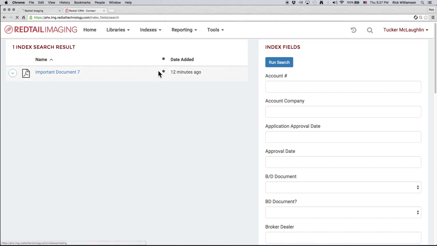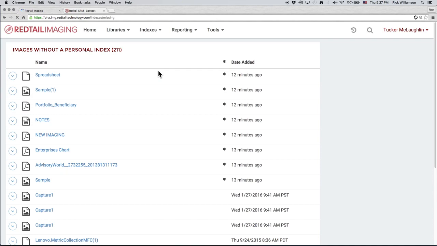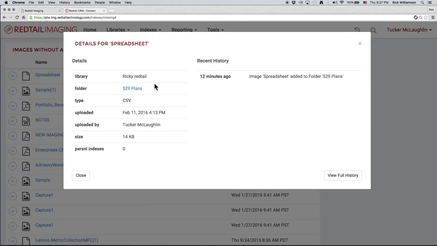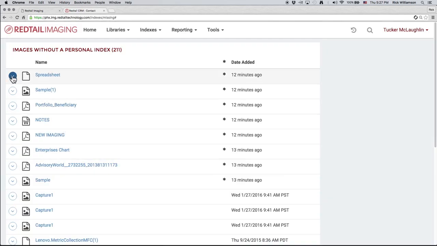Lastly, if we want to add missing indexes, we can click on Add Missing Indexes. That's going to pull up a list of every document that does not have an index. Now we can't do this in bulk yet. However, you can go into each individual document, view the details such as what contact it's related to, who it's been uploaded by, things like that. And we can go ahead and add our indexes right here as well, thus removing them from the page.